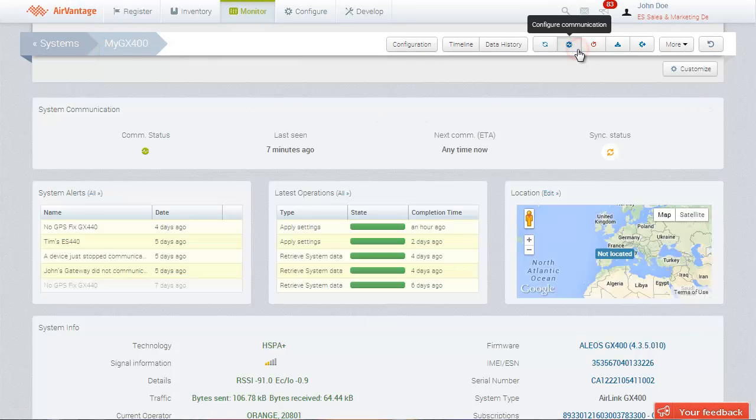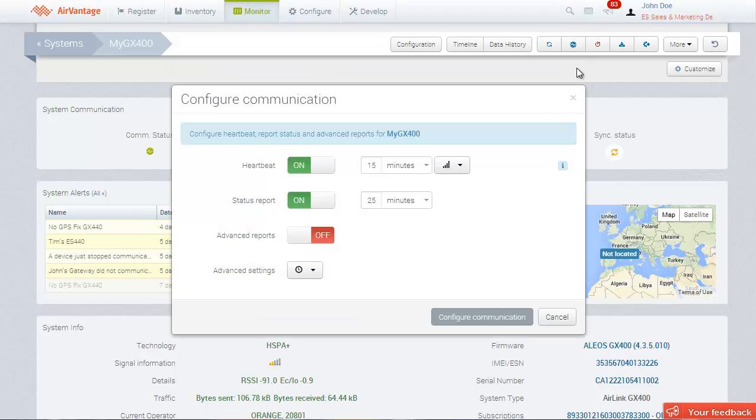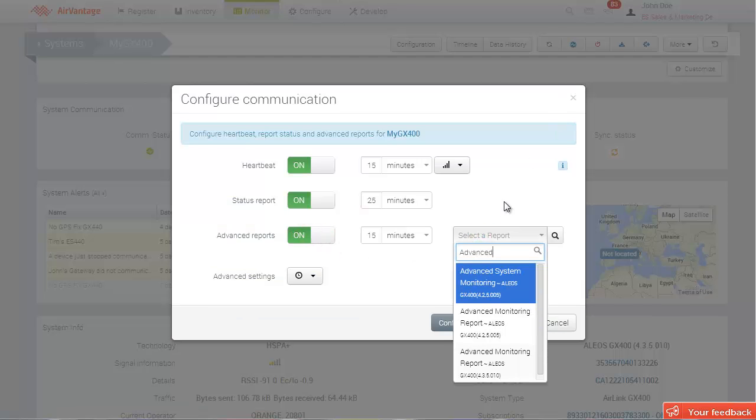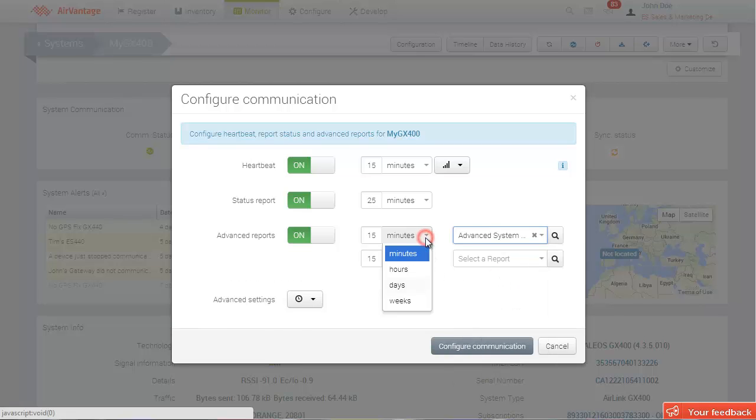This is available from the communication configuration. The Advanced Reports option allows you to pick the report as well as the frequency upon which you want it retrieved.